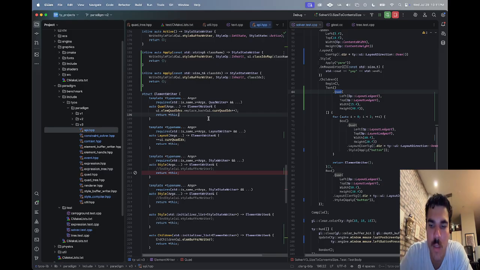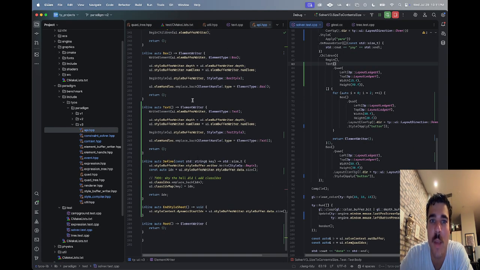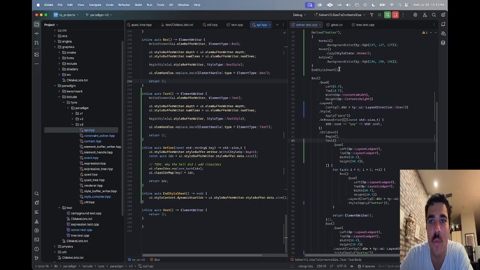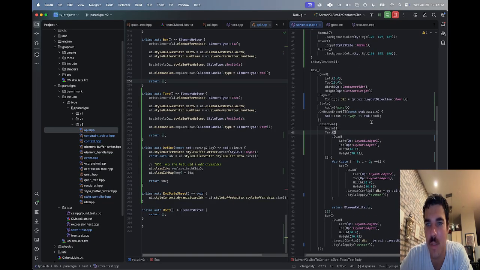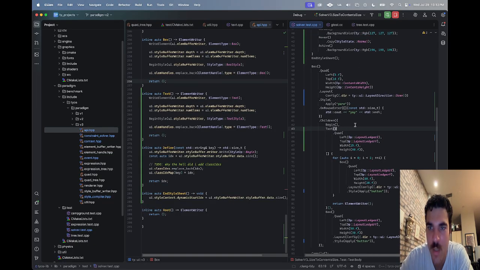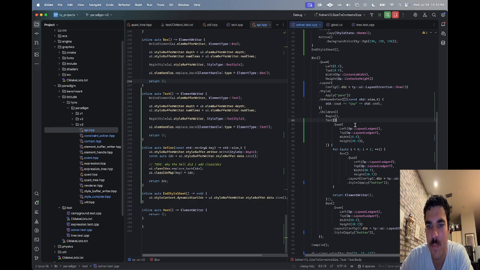Alright, so quad does do something. This API is very like, you could mess up. We should enforce some stuff. We should really enforce some stuff with templates. Or somehow. Okay, wait, hold on.